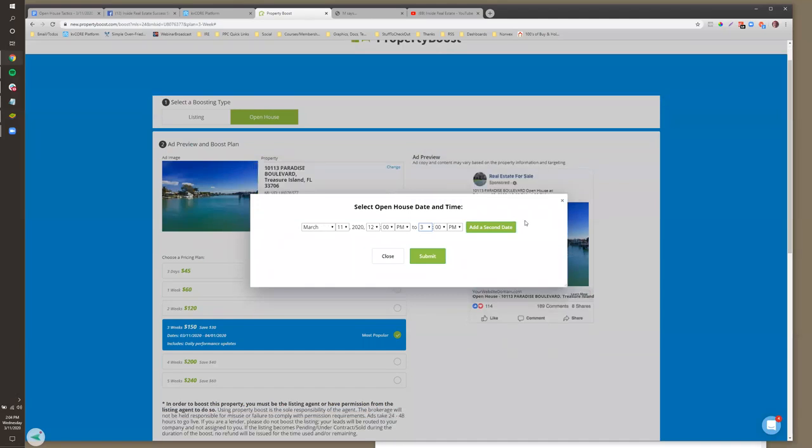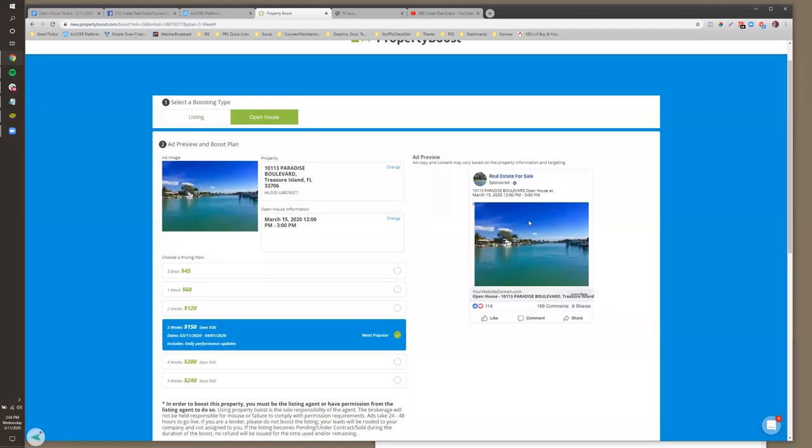Anyway, you can put the time in right there. You can add a second date if you want. I'll have to pick 11th, 12th, 13th, 14th. I think that's the 15th. And then you click submit, and this will run a nice ad on Facebook.